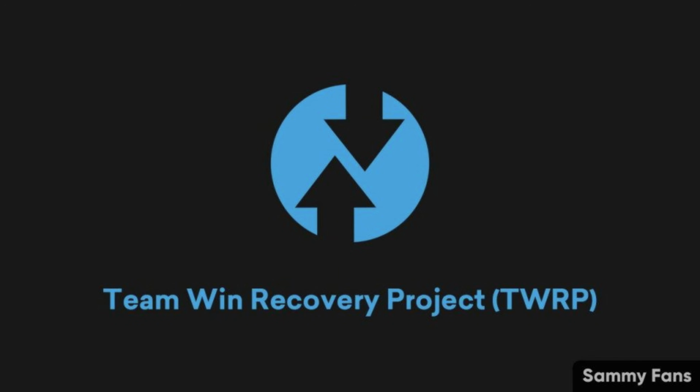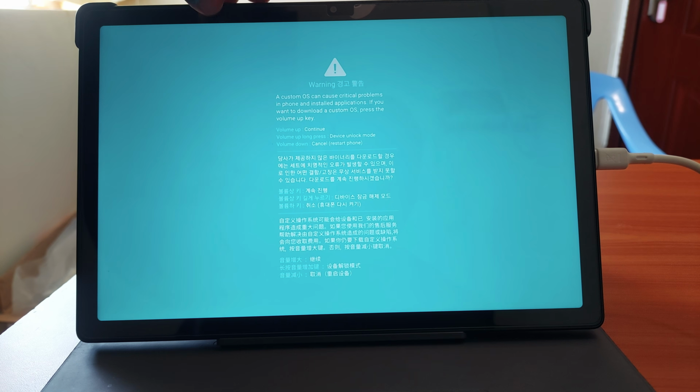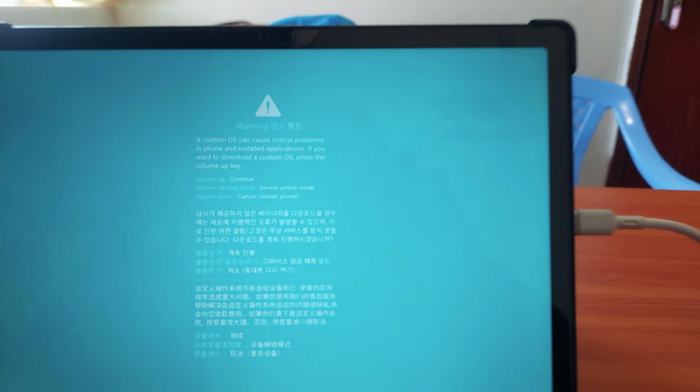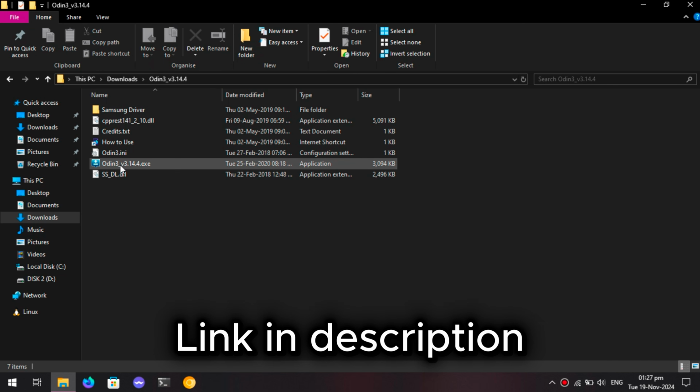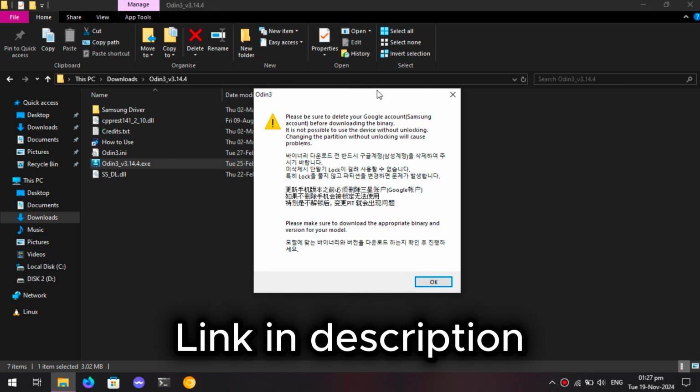Now, in our case, we are going to use TWRP, which is Team Win Recovery Project, which is a popular custom recovery, but there are many more options. So what you're going to do is boot back into download mode. Now you're going to download an app called Odin, which is what is used to flash the stock firmware. And in this case, we're going to use it to flash the custom recovery.